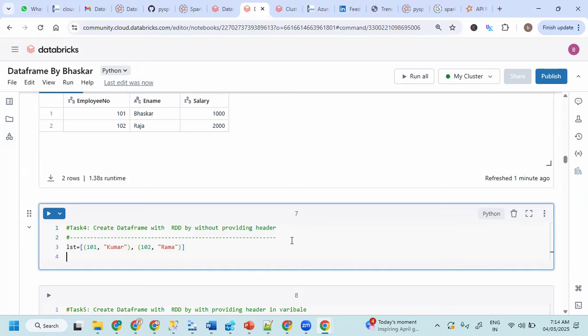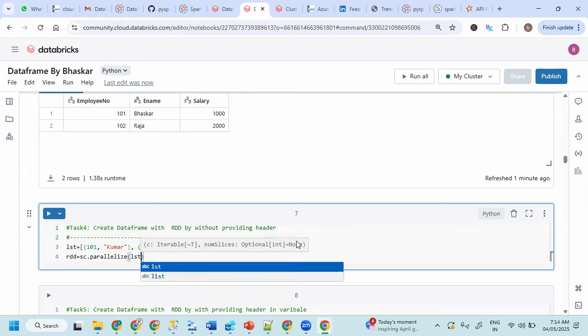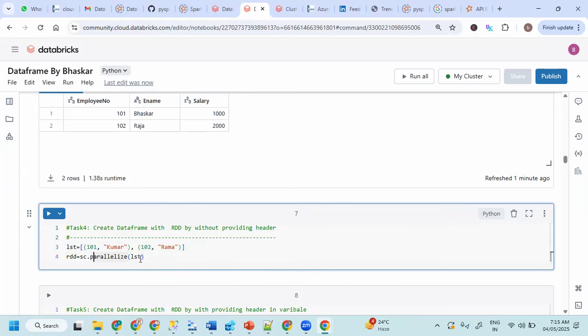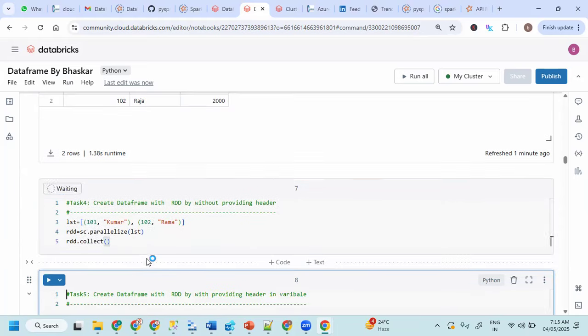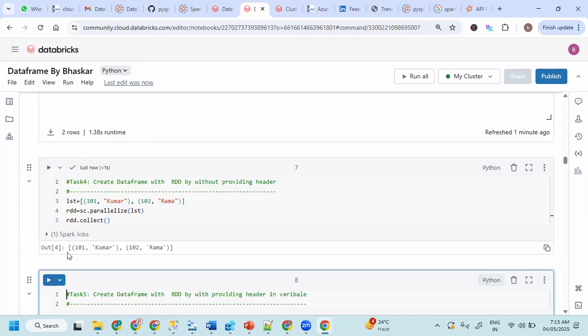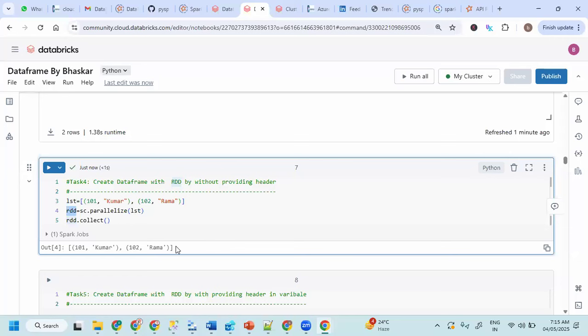To create an RDD, we came across it, right? So rdd equals to sc.parallelize(lst). Now if we say rdd.collect(), you're having the data in the RDD now. And if you see the data type of this, it is going to have an RDD type. So by using an RDD also, we can create a data frame.